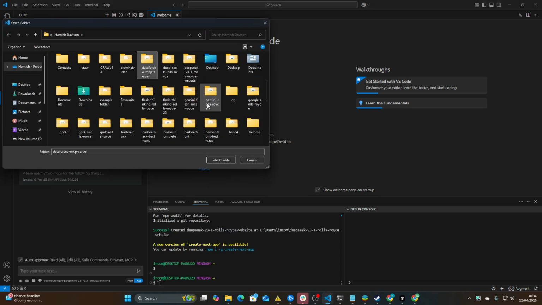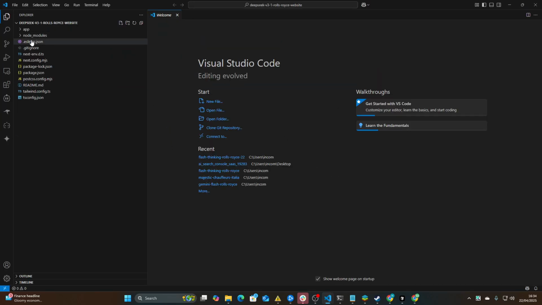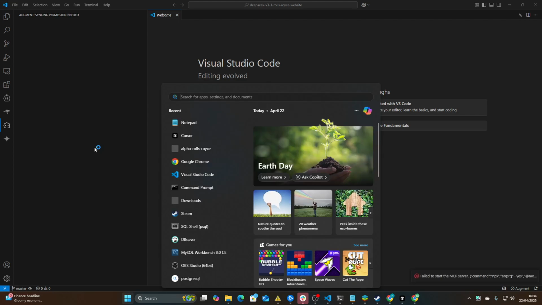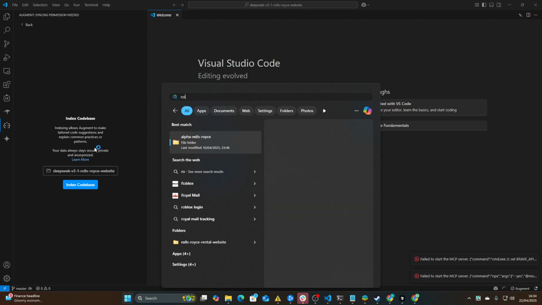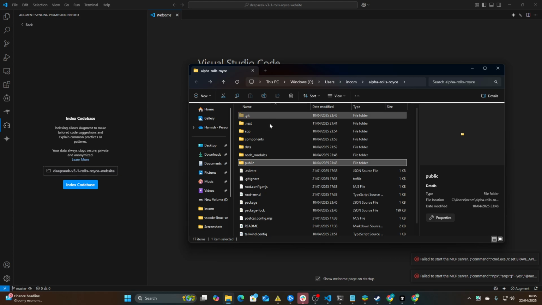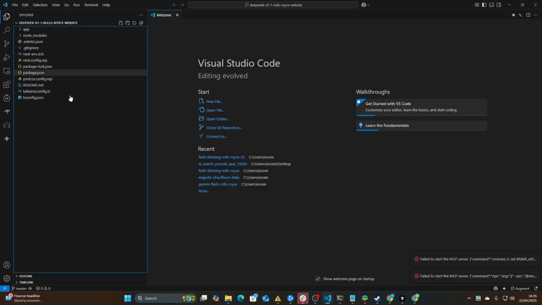So we'll open the folder here and we'll go for DeepSeek Rolls-Royce. The reason that I added all that other stuff at the end of it was because I already had a folder called DeepSeek Rolls-Royce. And then we'll go to any Rolls-Royce project that I've made previously, copy the public folder, and paste the public folder here. This is basically just images. That's part of the benchmark, to see how well it uses images.